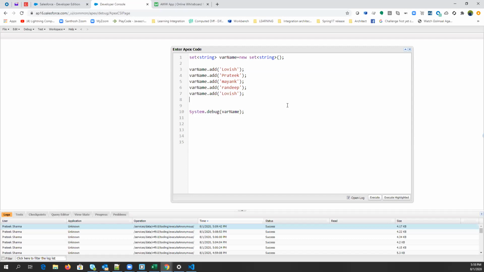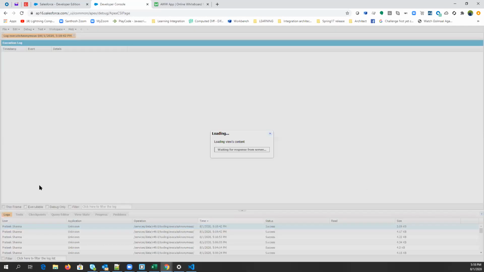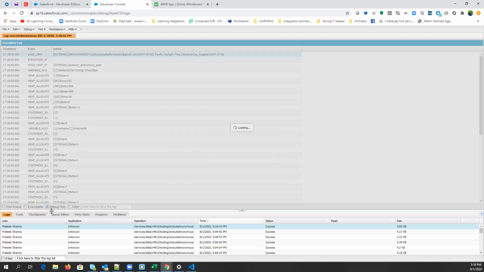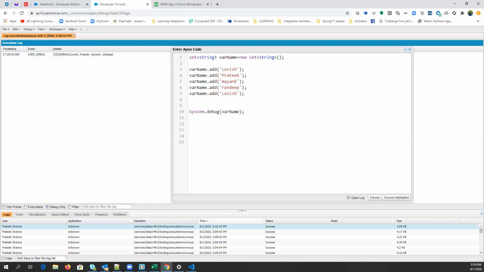Yeah, you are right. Most of the cases we generally store ID in a set. But in the same way, you should consider it as a unique set of collection. Okay, let's just print it and see what will be the output. Here in debug, you can see Lavish is not coming again. Clear, guys? So Lavish is removed and this one is removed.